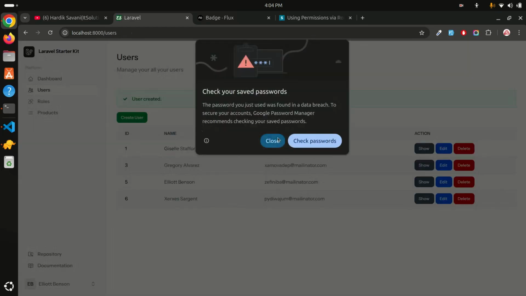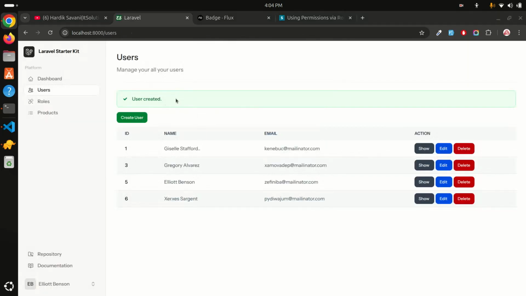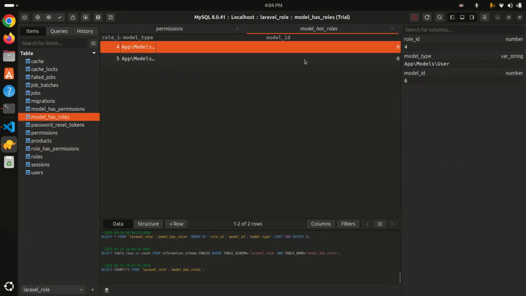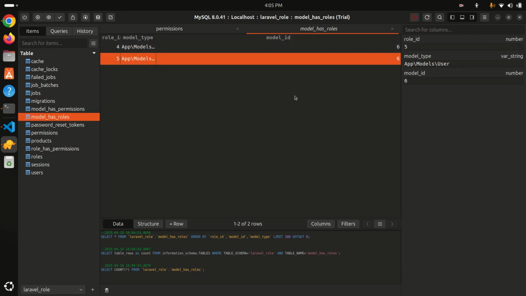You can see that the user is created, and now let me go into the database. If I go to the model has roles table, you can see this is the user model, and role id is 4 and model id is 6. That means user id is 6. You can see that the two roles we selected, and the database entry is correct.